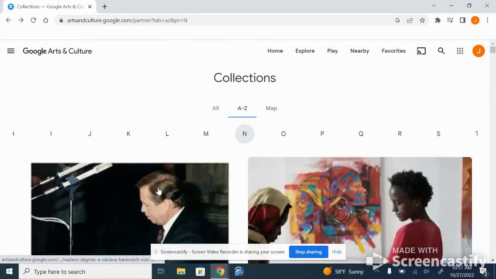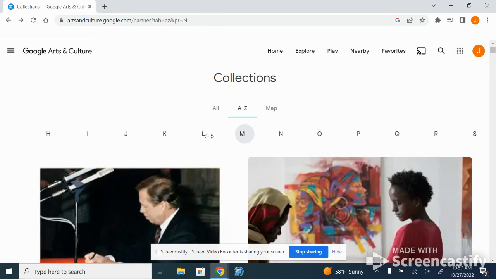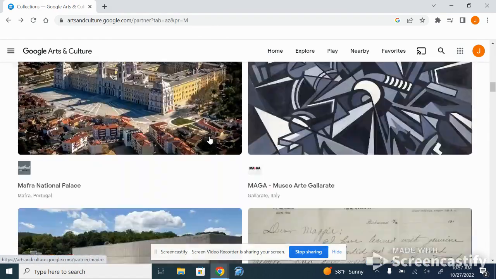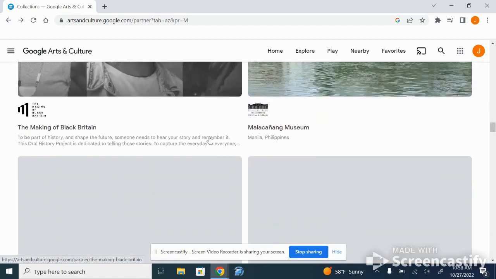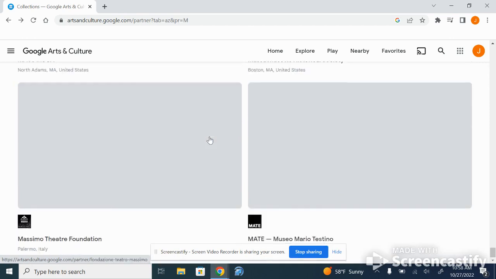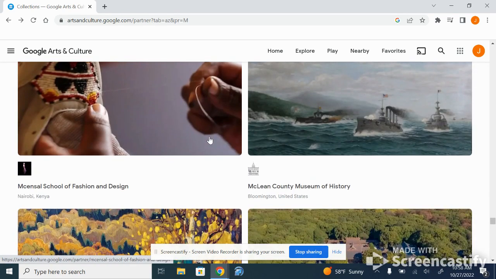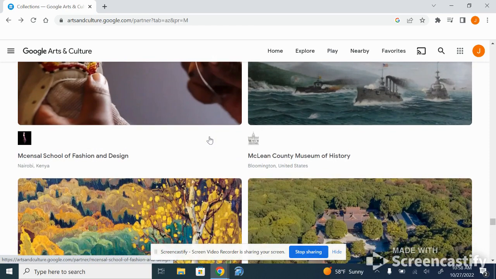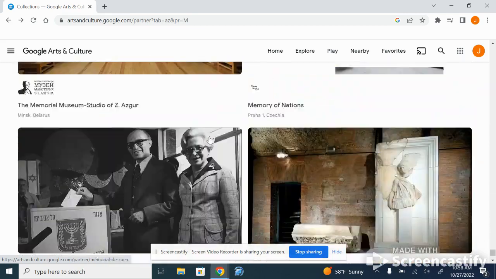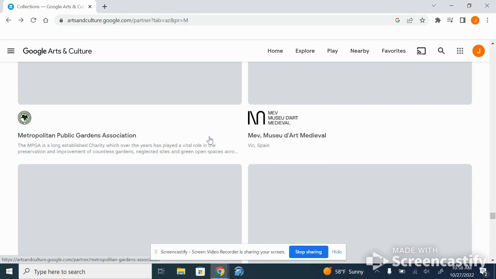So if I go back, let's say that I want to go to the Met Museum. I'll click on M's. I'm going to scroll down until I find it. Hopefully I don't zoom past it. As you can see, there are a ton of these museums that you can choose from. We see the McLean County Museum of History. That's in Bloomington, Indiana. And so we're going from huge museums like the Met all the way down to our local museums that students can explore.